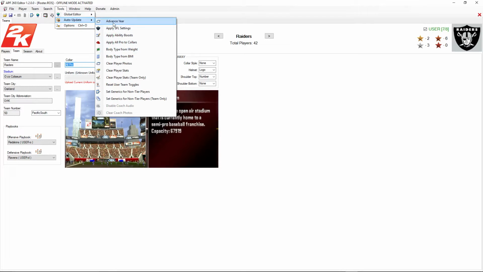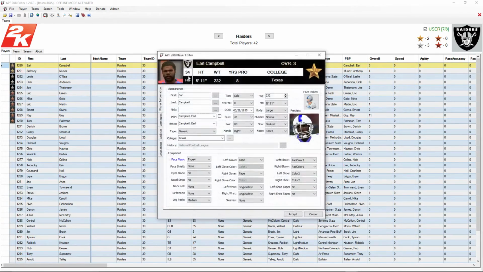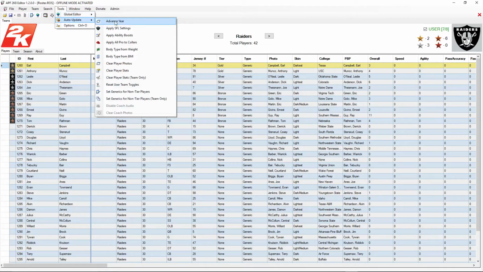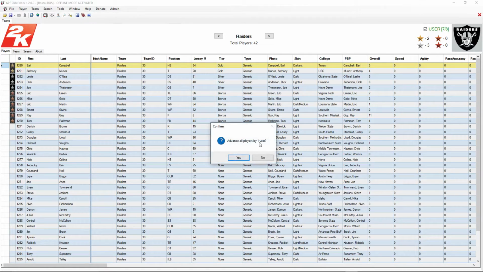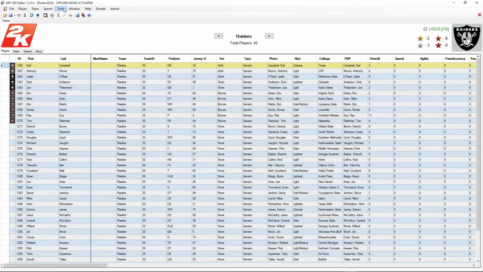Advanced year, it takes the years pro. So if you look at the years pro for a player and you're at 8 years, and let's say it's a new season next year and you're making a new roster, you can just click on advanced year, and it will take all of the years pro and increment them by 1. That's what that does here. So if I click on that, advance all players by 1 year, yes. And I go back, he should be at 9. And there you go, 9 years. So you have that option.